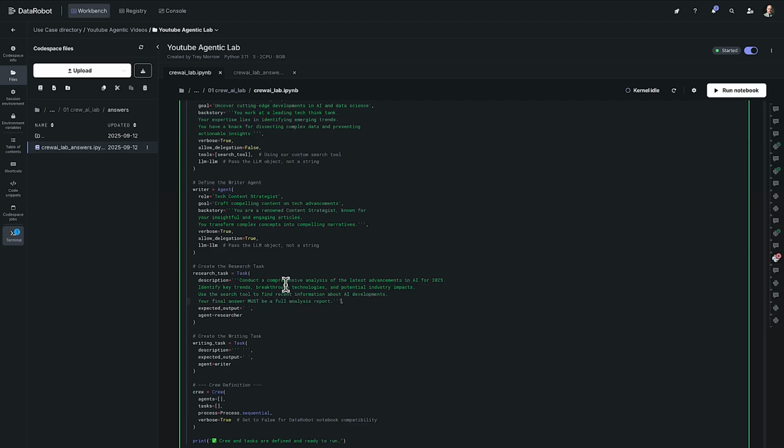And so I'm going to conduct a comprehensive analysis of the latest advancements in AI for 2025, identify key trends, breakthrough technologies, and potential industry impacts. Use the search tool. That's key as well. Use the search tool to find recent information about AI advancements. Your final answer must be a full analysis report.